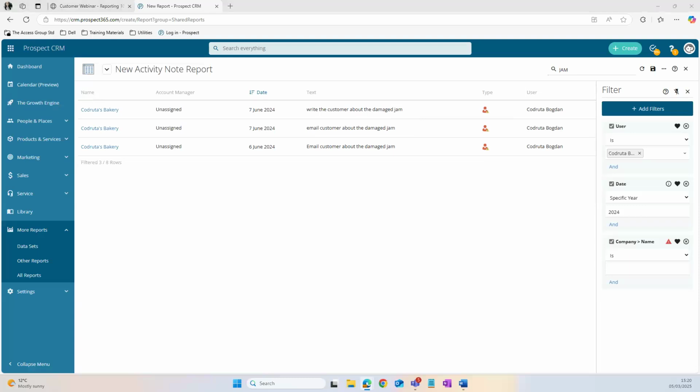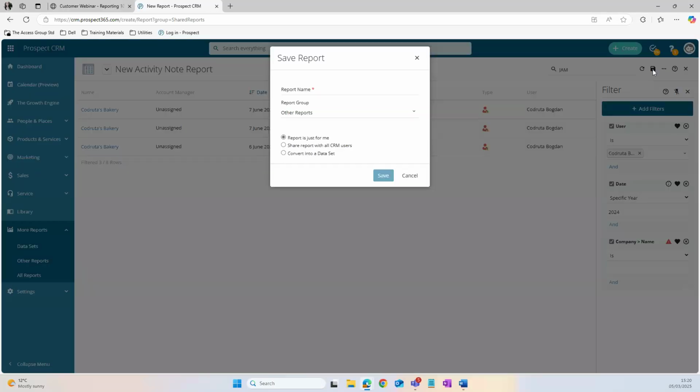is to save this report as well. So when you're saving, you've got a couple of options. So for that, we are just gonna click on this icon in the top right-hand corner. So like I said, as you can see, we have a few options here. So firstly, we are going to name this report, let's say activity feed.